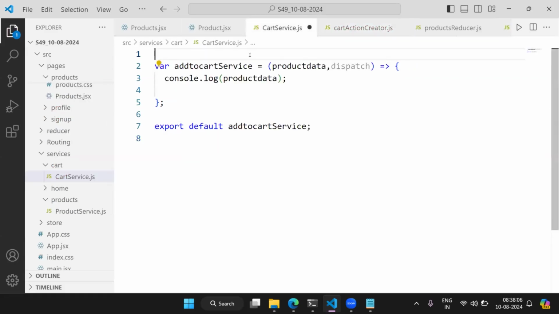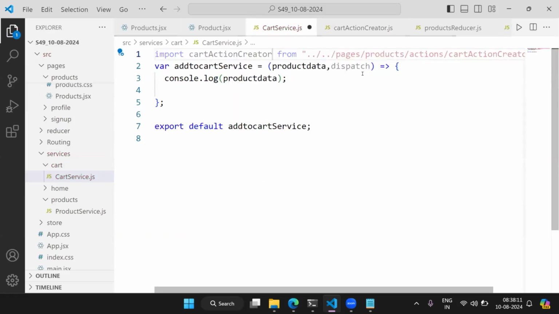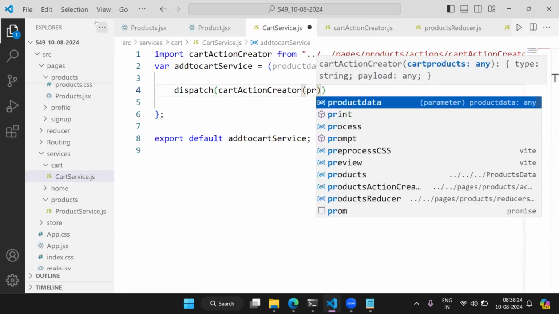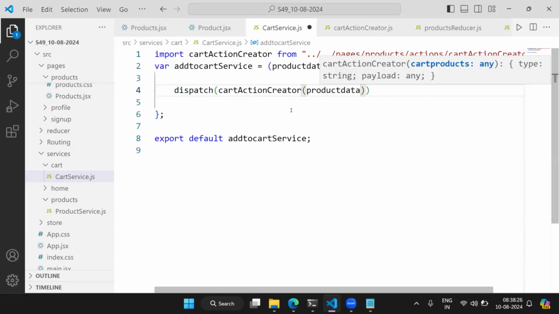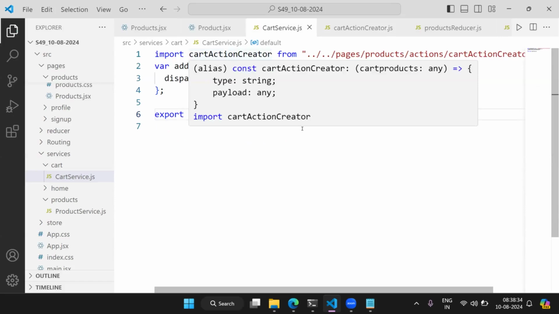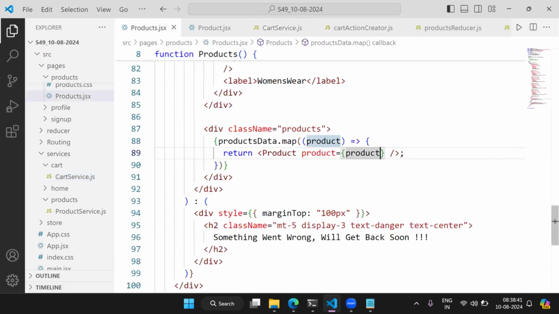We can go to the cart service. We can import here cart action creator. That cart action creator I can call here. But before that, I have to call dispatch. In that dispatch, I can call cart action creator and I can pass this products data. Now, dispatch function we have to pass to this add to cart service. So here we are calling that add to cart service.